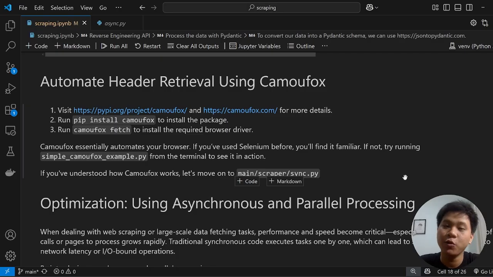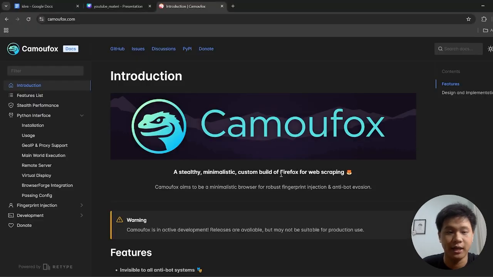So now let's continue with the topic of optimization. Headers are very important, but the question is, should we handle them manually? What if you want to automate our data pipeline? Actually, the answer is no. We don't have to do it manually because we can automate the process of retrieving the headers using Camoufox. If you want to understand Camoufox more deeply, I highly recommend visiting the official website here.